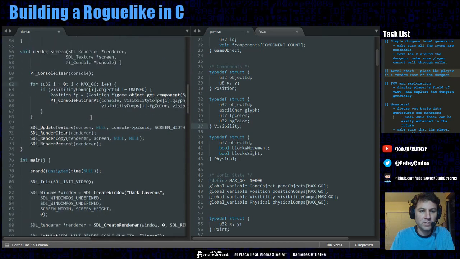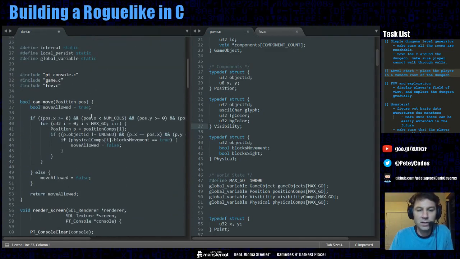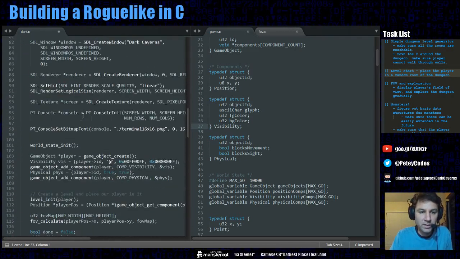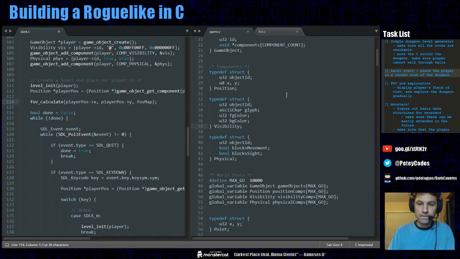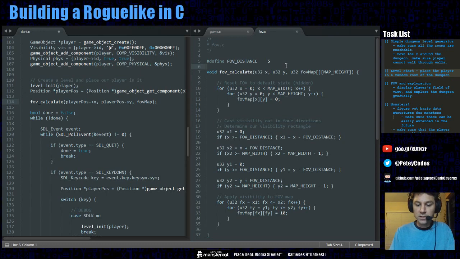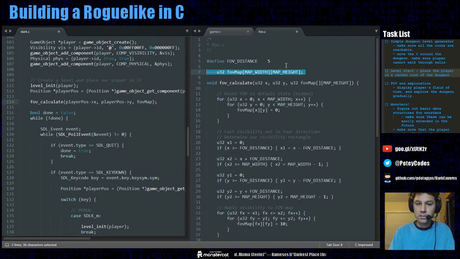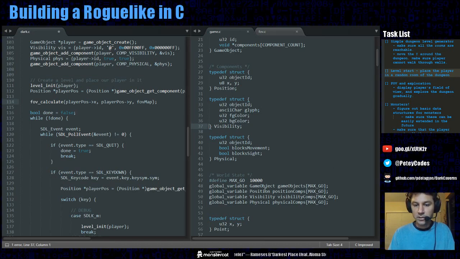And have it. So I'm going to need to make our FOV map more of a global. And I'm going to move it in here, which makes sense. So I'm going to declare this now at the global scope, much like we did with our world state.